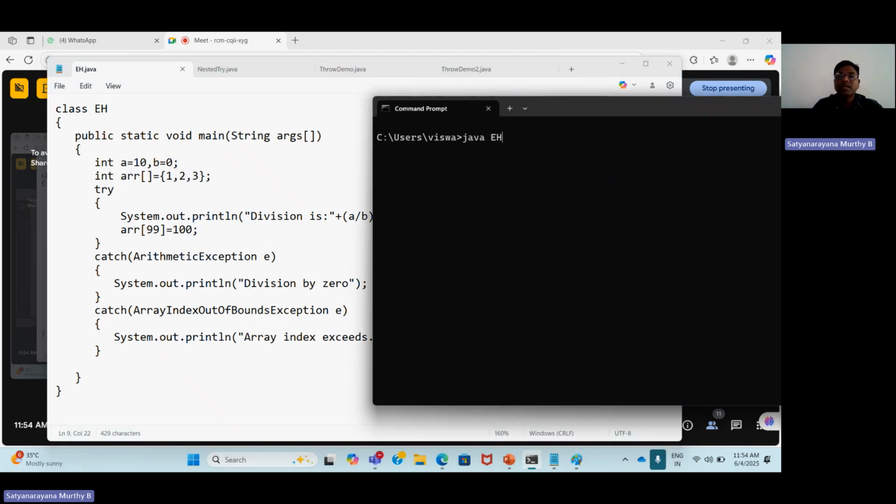Now let us compile the code: javac EH, and then java. Now see here, in fact there are two exceptions. The array index out of bounds exception is also present, but it will not handle that. It is going to throw only the first occurrence, that is division by 0.